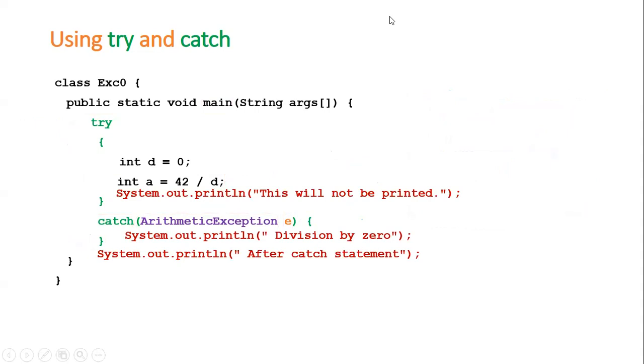Can you guess the output of this program, students? That's the last slide. Can you guess the output of this program? Division by 0 and after catch statement. Very good. The answer is 100% correct.